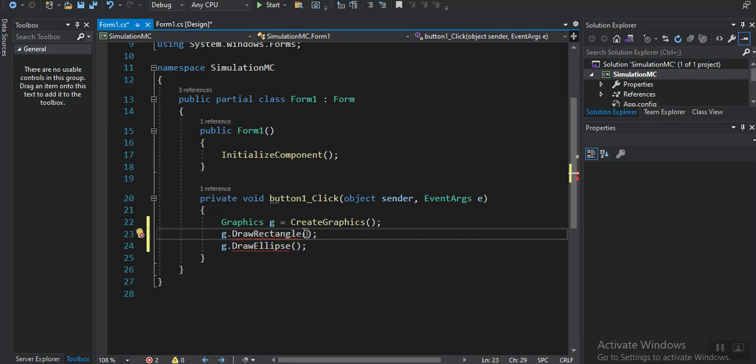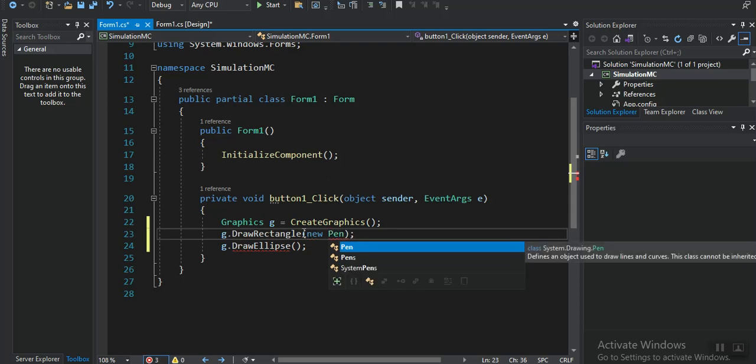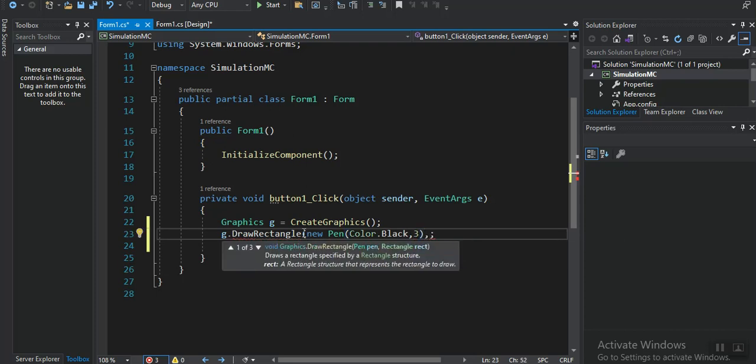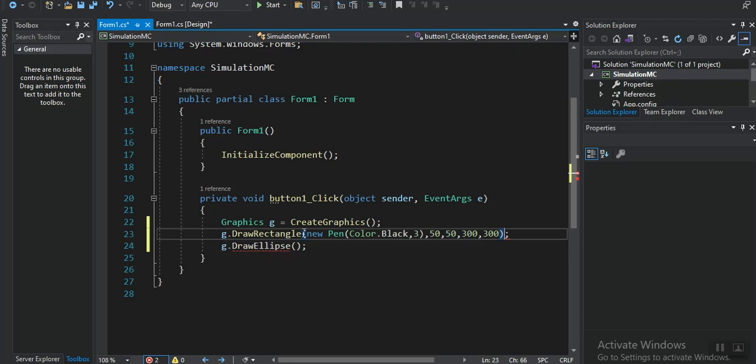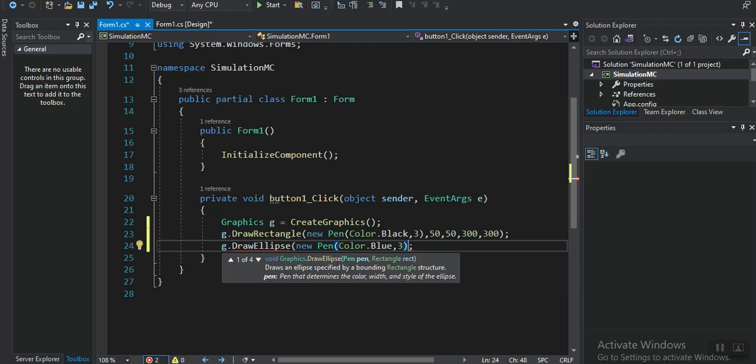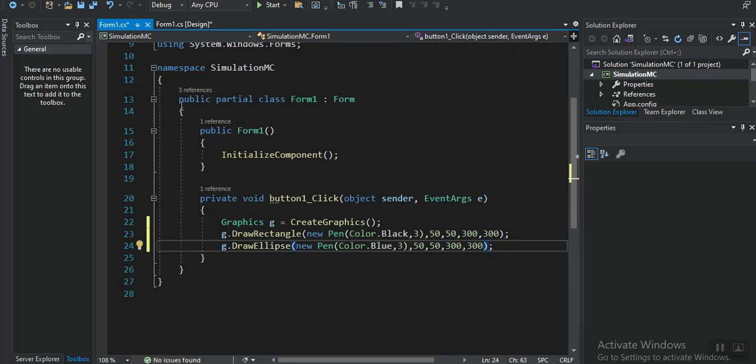Let the rectangle be black in color, so I will say Color.Black, and the size of the pen, let us choose 3, and then this starts at 50 and 50 and spans 300 by 300 units. Similar for the circle, a new pen, Color.Blue, thickness of the pen 3, and then it starts at 50 and is inscribed in a rectangle of 300 by 300 size.